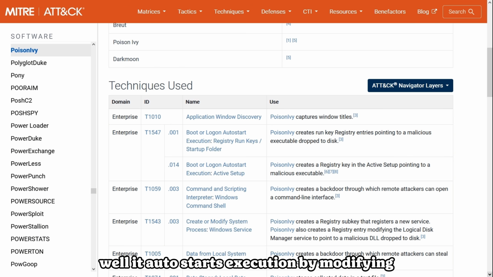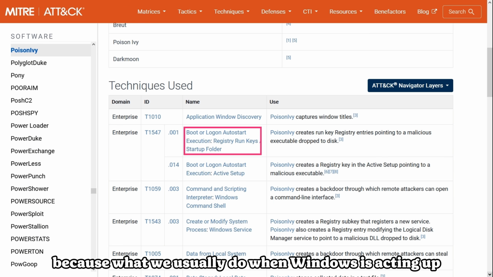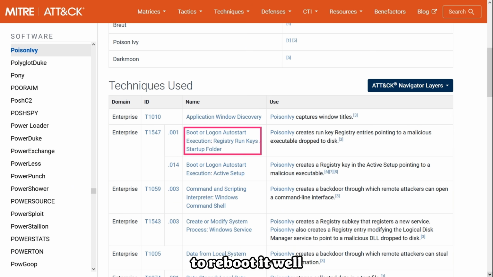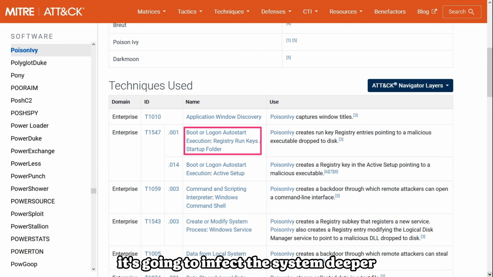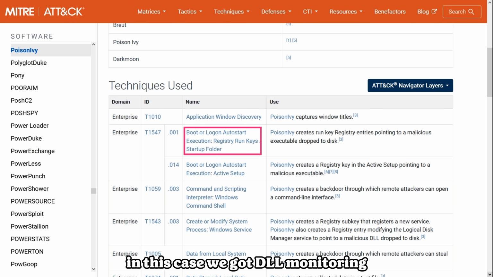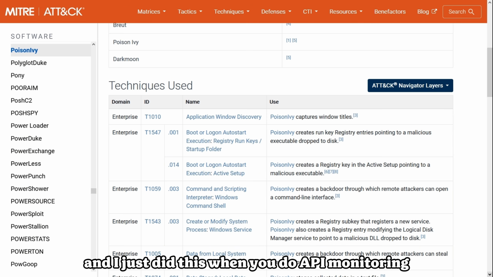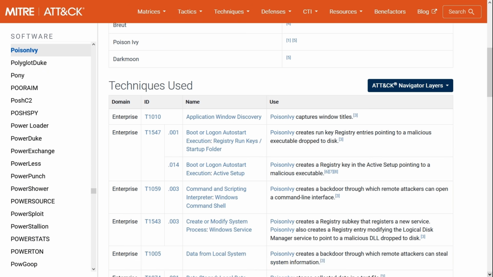Well, it auto starts execution by modifying the actual registry, right? So this is always key, because what we usually do when Windows is acting up is what? We tell everybody to reboot it. Well, these sophisticated tools know that. And when you go to reboot it, it's going to infect the system deeper. And that's kind of how this whole process works. In this case, we got DLL monitoring. You look for the dynamic link library load. When you do API monitoring, you look for Windows API calls. And this is how you practice and look at the different ways.